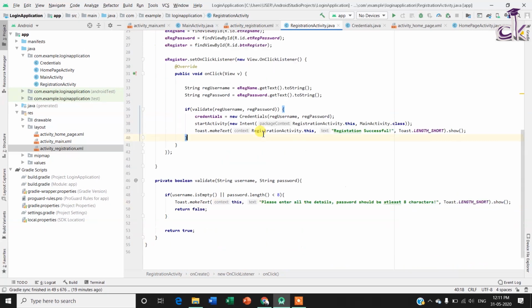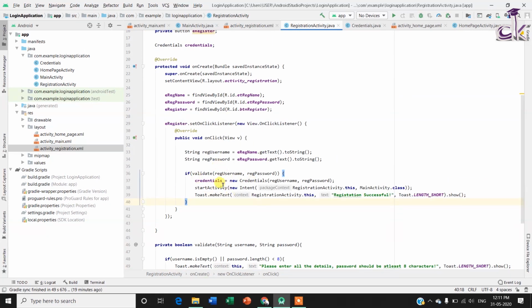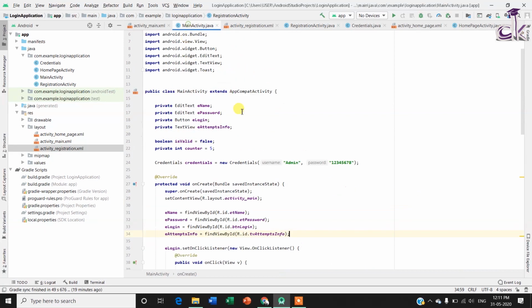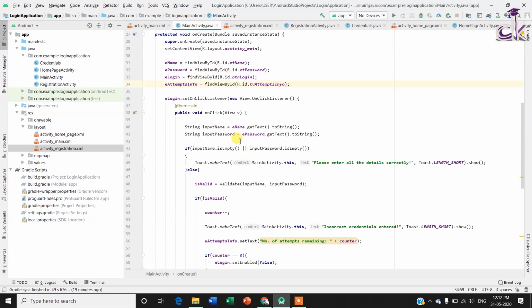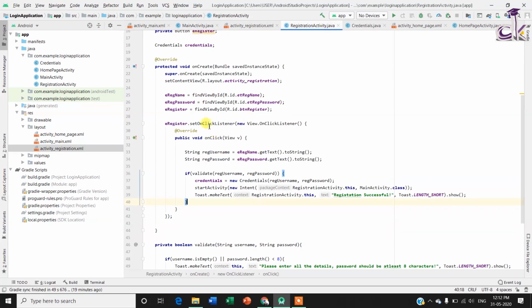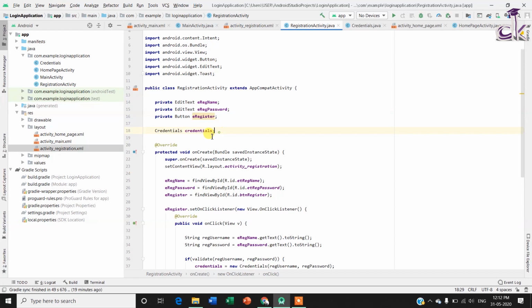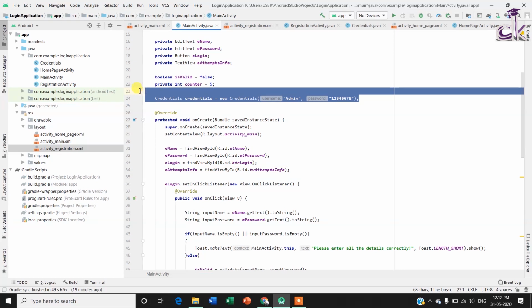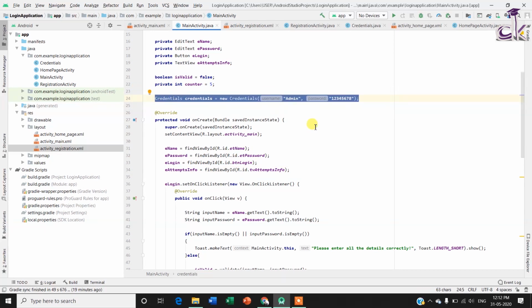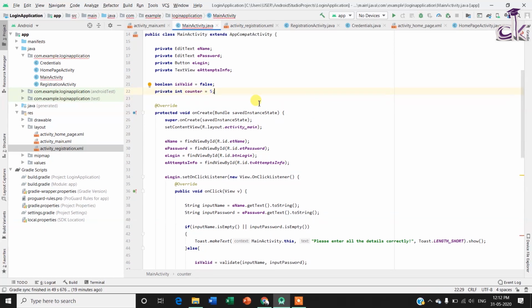Okay, so now that our activity is done, we'll need to retrieve these credentials and use it in the validate function inside our login, right? So how do you do that? For that, you will need to access the credentials object that we created in the registration activity. So here what happens is, if you do it this way, this particular object cannot be accessed from main activity. So let's delete this particular line, because we have created the credentials from the registration activity class now.